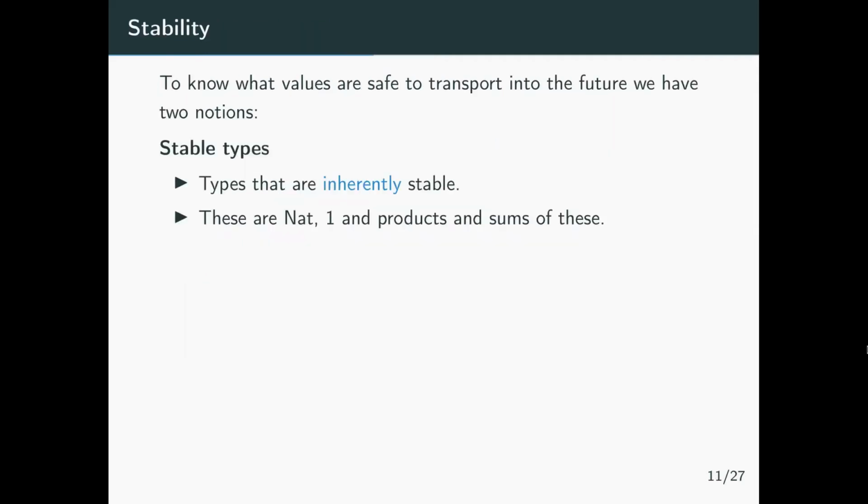So we had this notion of stability also. So we need to know what variables we actually can safely transport into the future. And there's two notions here. One is things that are inherently stable. So these are natural numbers, units, products, and some of these. And the point is that these things never change, right? A unit is always a unit, no matter in what time step you use it. You can always introduce the unit.